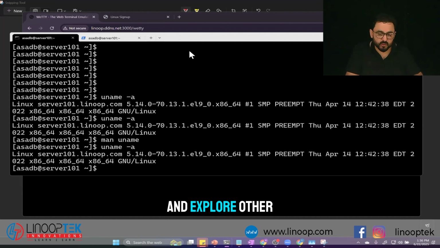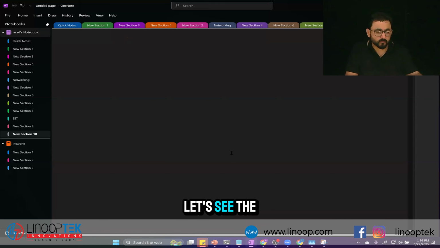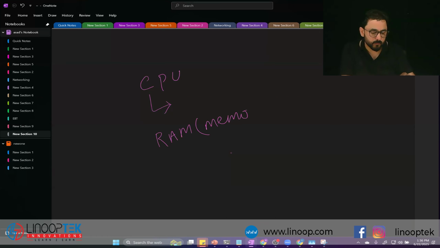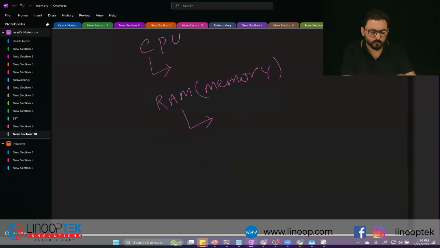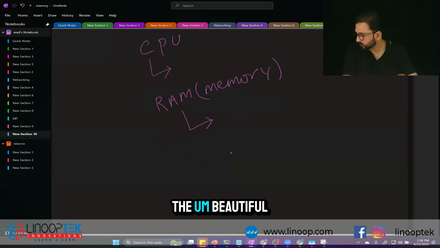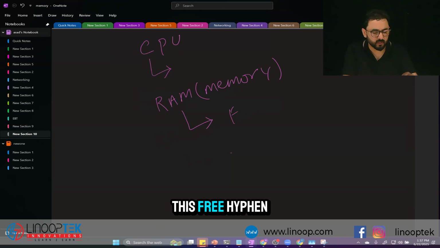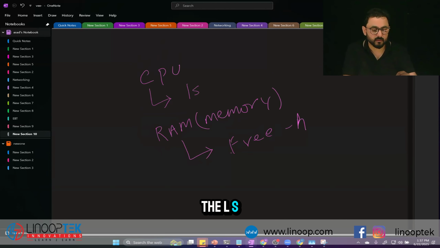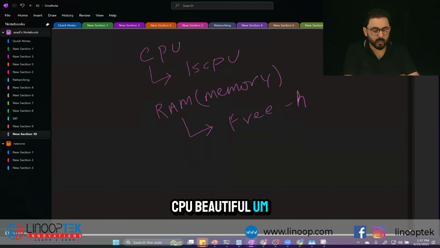Let's continue and explore other commands. So we looked at the CPU. Let's see the resources of our computer. The command that will print the CPU information, come on, quickly. The RAM, memory. The command that will print its information, come on, quickly. Beautiful, you guys know this: free -h. And lscpu, beautiful.